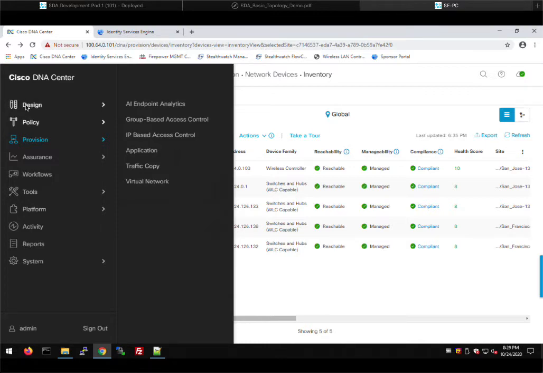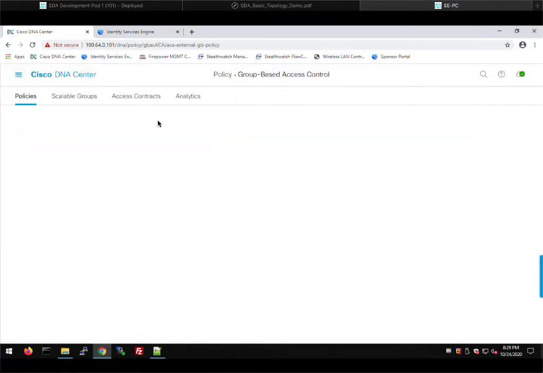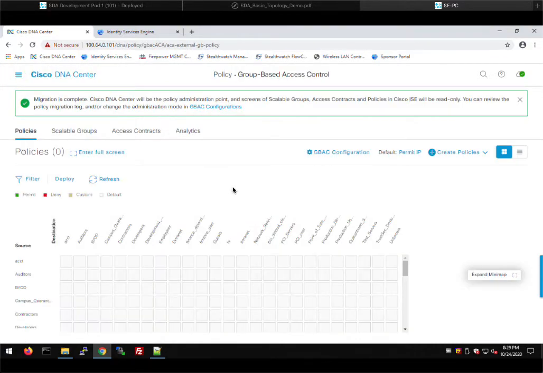So we go into the menu here, we go to Policy, and we go to Virtual Network, and we're going to create that. But before I jump there, I'm actually going to show you our SGTs, or our scalable group tags. I mentioned at the beginning that I already have DNA Center integrated with ISE. You can see here we've got some scalable group tags that we've brought in from ISE already. And we can create them in DNA Center, and it will push them to ISE.